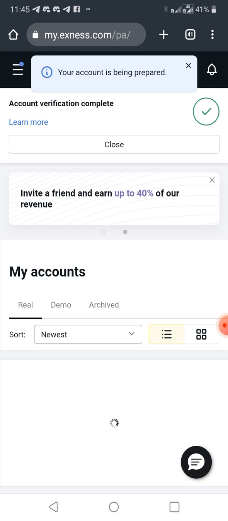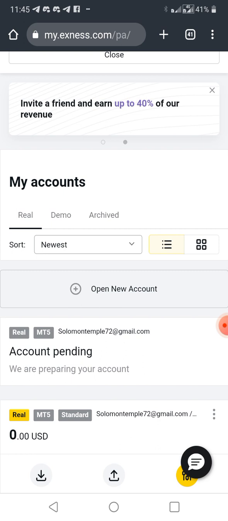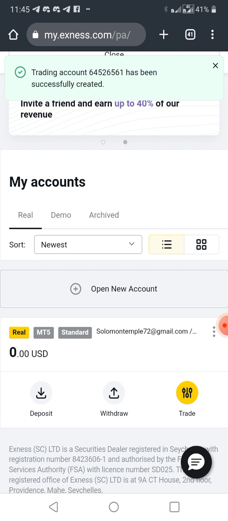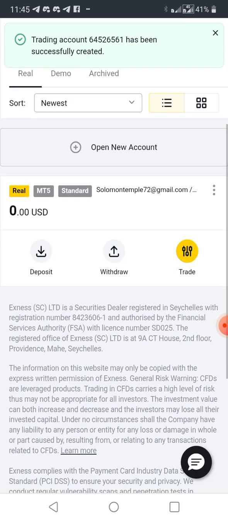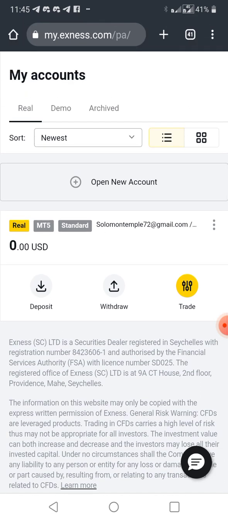So they say your account is being prepared. Once it's finished, it will show you the account that has been created. So you'll be waiting for it. So boom, the account has been created. This is the account right here that we just created.